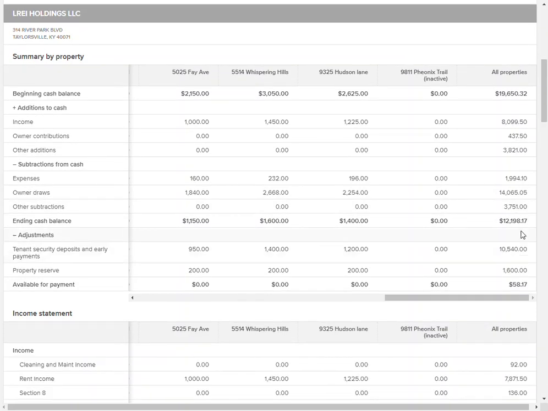So my balance right now, my ending cash balance, is $12,198.17 of my money. If I was to close my account with LREI today, that would be the amount of money that I would be expecting to receive, less any outstanding bills, which we'll get into shortly.